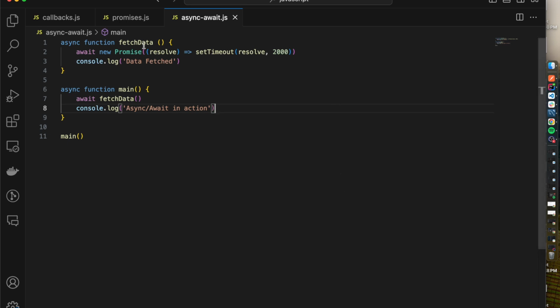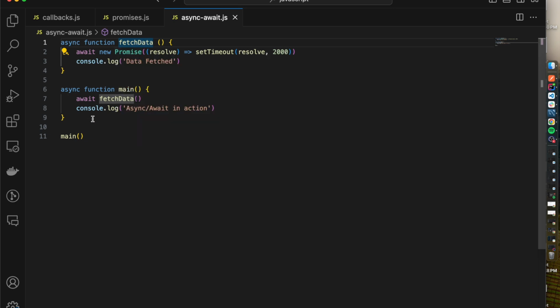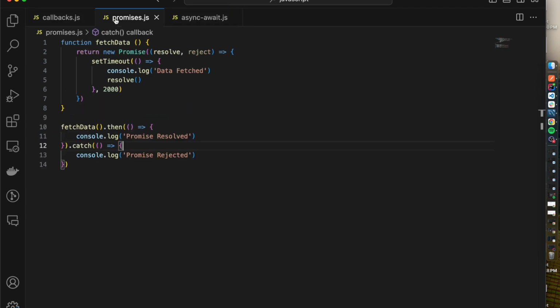In this example, the fetch data function waits for the promise to resolve before logging data fetched, right? And the main function, which calls the fetch data, waits for it to finish before proceeding and printing this. You see, no then chaining, just clean code, readable, more than understandable for people like me, people like you who are just starting with JavaScript. Although I'm fairly experienced in JavaScript, I still find callbacks and promises really hard to understand and even read sometimes.